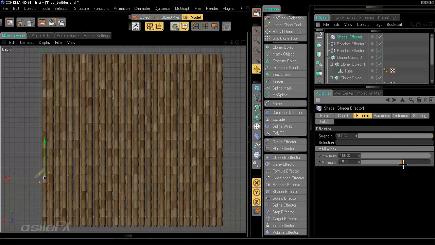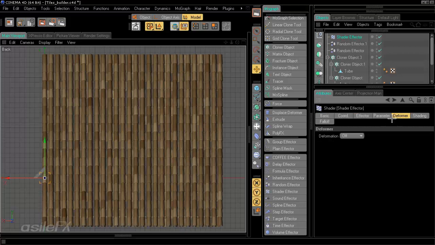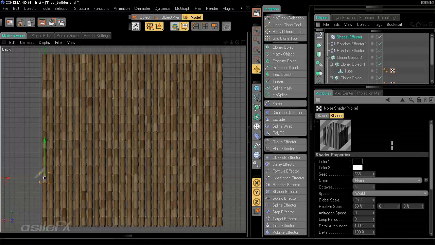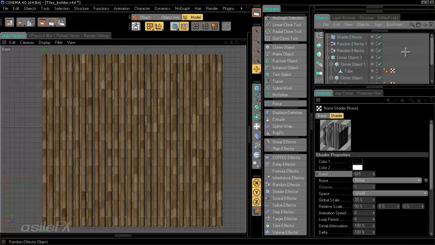So this can also be animated for the color variation. In this case, what I would want to do is go to the noise and animate the seed, just applying a couple of keyframes. That would work quite well.